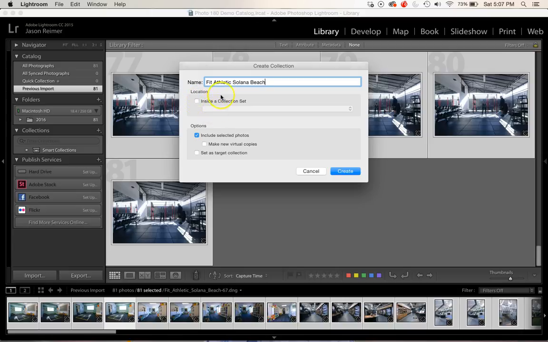We won't worry about this for now. I think this will be simple enough, a good way to get started. Obviously, I just selected all these photos, so naturally I would like to include the selected photos, but I could create a collection with this unchecked. Maybe I haven't decided which images yet. I just want to make a collection and figure out which ones will go into it later. I could do that. So let's click create.